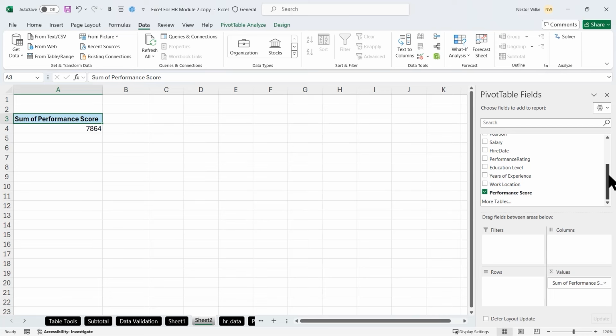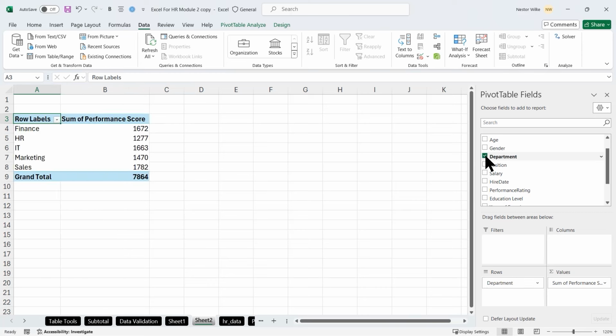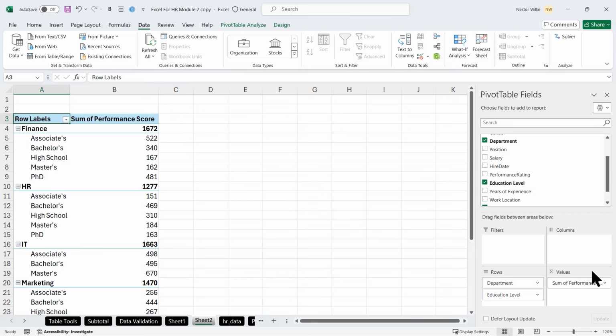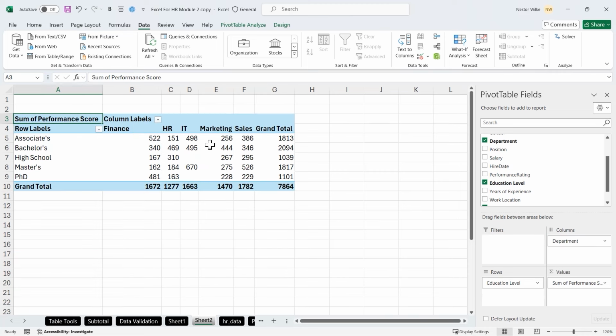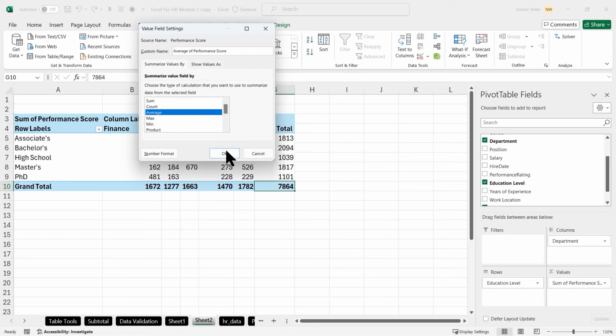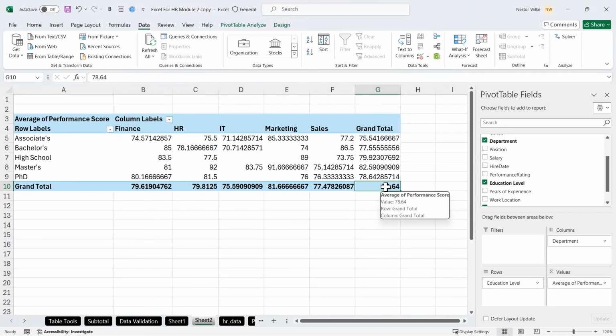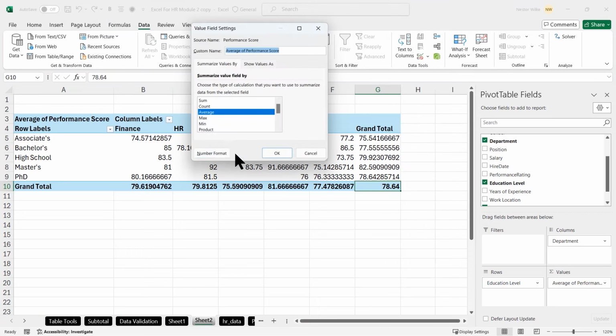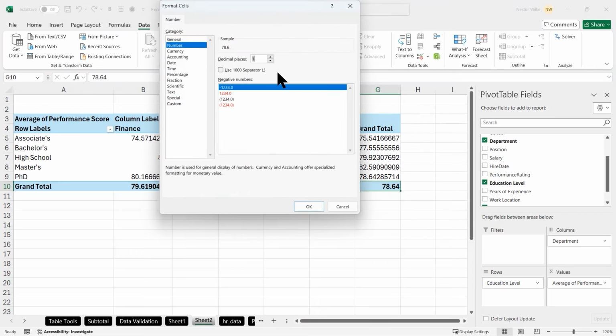I also want to go ahead and analyze the score based on the department in here as well. And I may also go for, let's say, by education level. So there we go. So we're summarizing the performance based on departments and education level as well. I could add the department into the columns, making the table a little easier to read here. Just like we did before, I'll go ahead and change this to the average. And got a lot of decimals in here, so I'll go ahead and fix that as well. This is a number with just one decimal space.